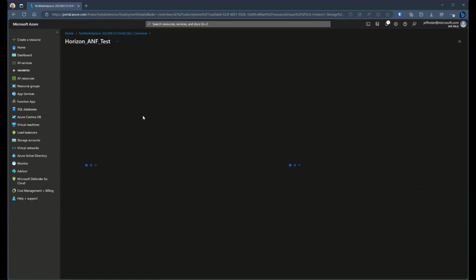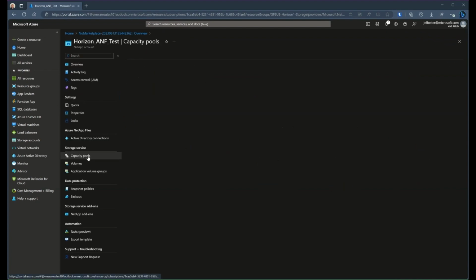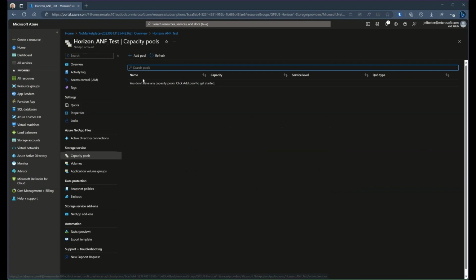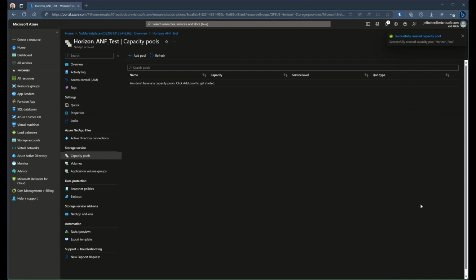Once the account is created, we can go click on the resource. The next step is that we need to create a capacity pool, and this can hold multiple different volumes in it. So we add pool, go ahead and give it a name. I'm just going to call it Horizon Pool. Premium, standard, or ultra service level, we're going to go ahead and do standard and choose 4 TB as the default minimum. Go ahead and let that create.